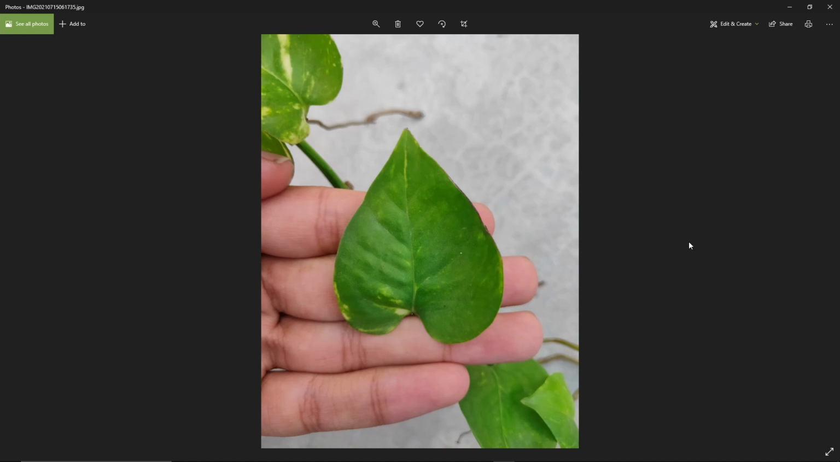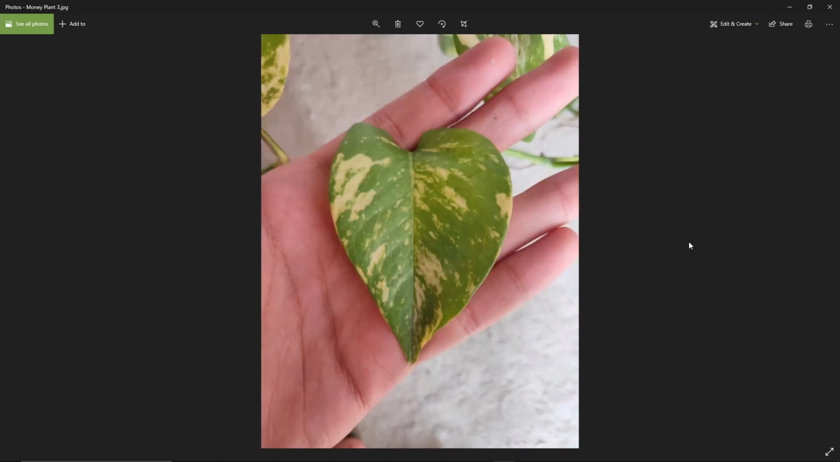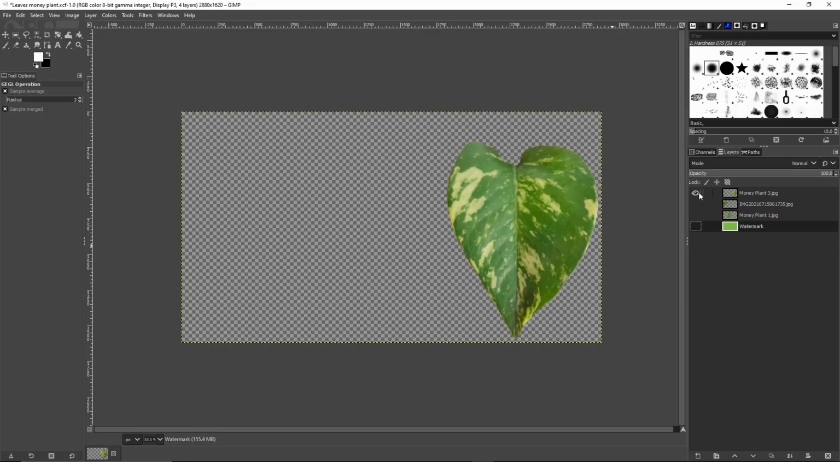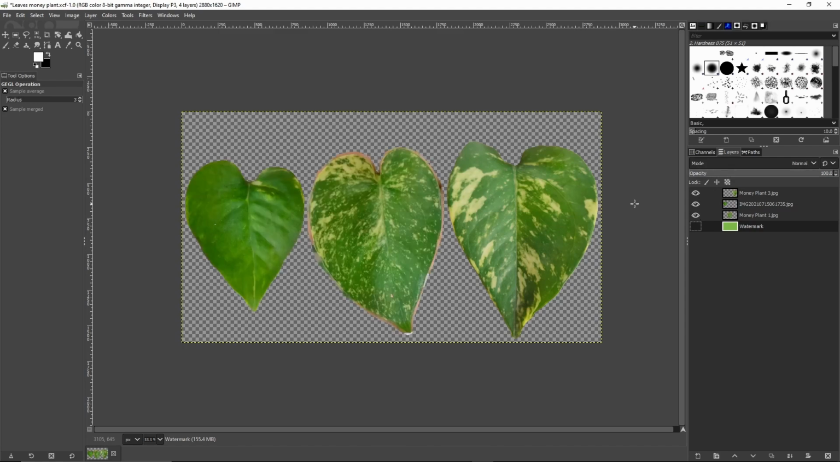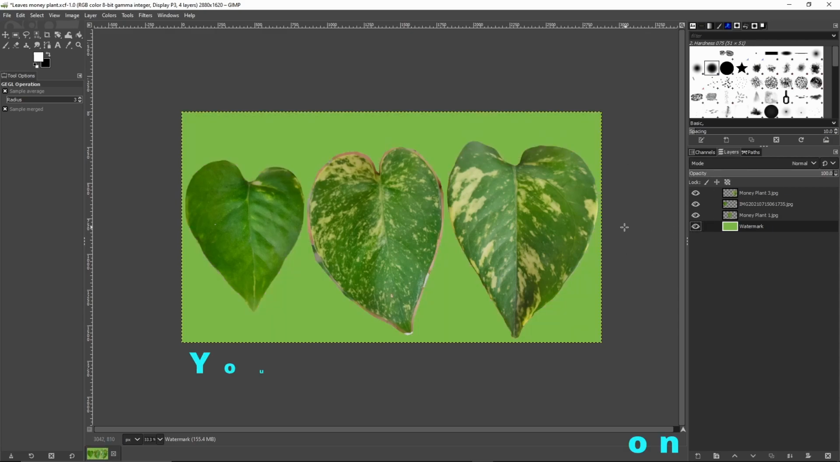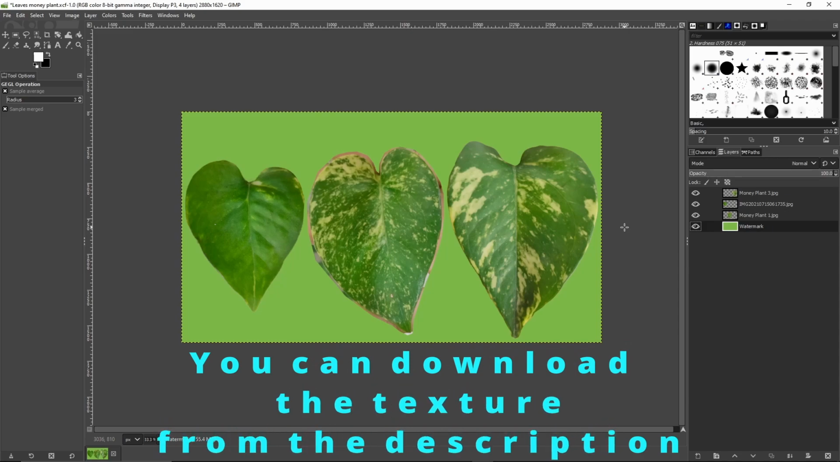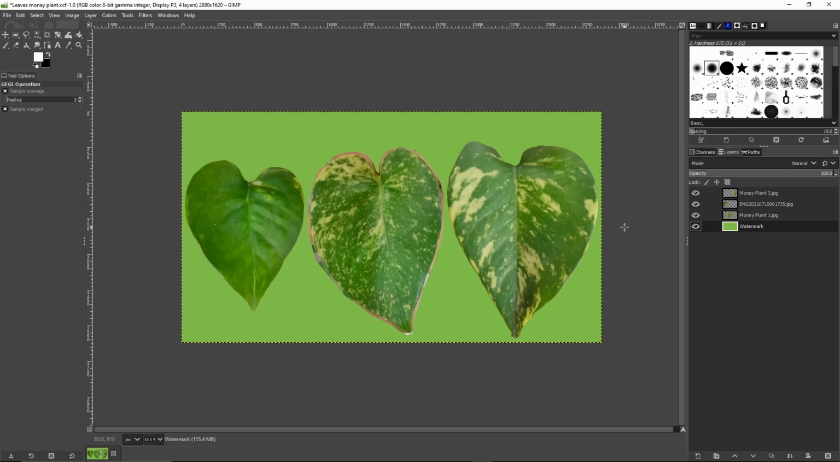So first, I photographed some images of money plant leaves. Then I cut them out and I put them into a single image. And also I adjusted the hues a little so that the leaves are of the same color. And also I made the shadows brighter so that there are not any dark spots on the texture, and instead of using a transparent background, I filled the background with a green color because instead of using alpha channel, we are gonna model the leaves. So let's hop into Blender and let's make the plant.